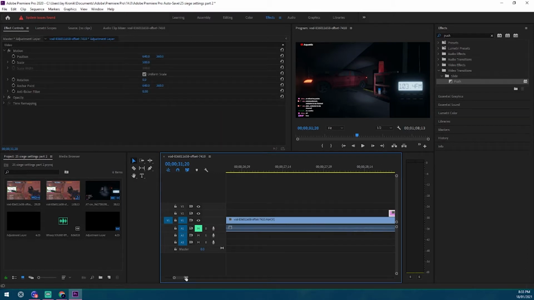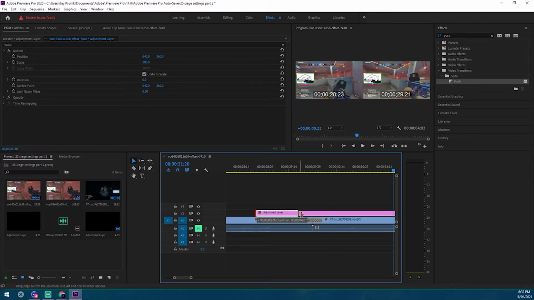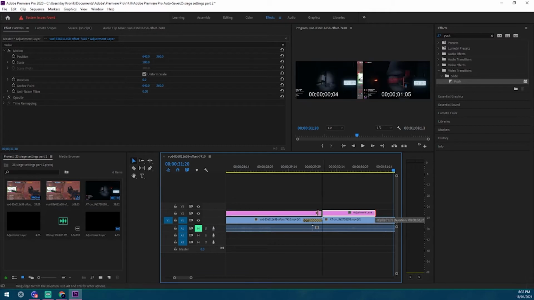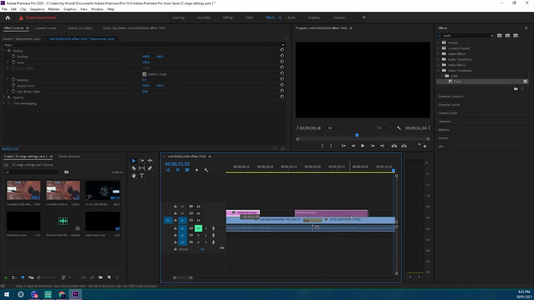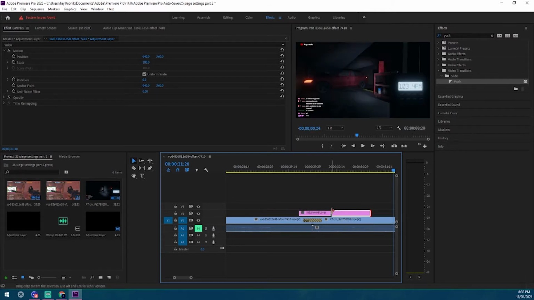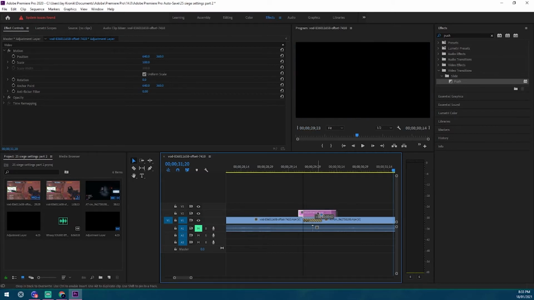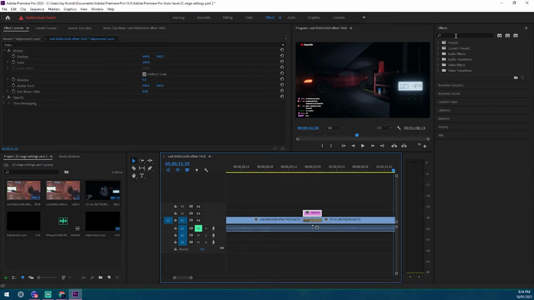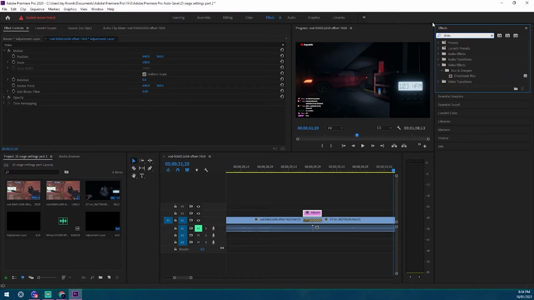and now we're going to want to make our adjustment layer a lot smaller, because boy oh boy, it's huge. So let's make this a lot smaller. You want to make it roughly around the same size. You can fiddle with the length after. So there we go. Once you've done this, you want to come onto here and search Directional Blur.